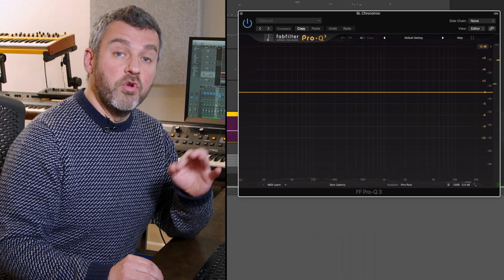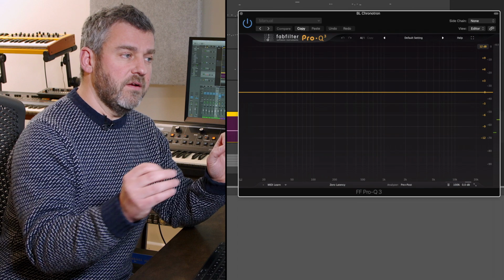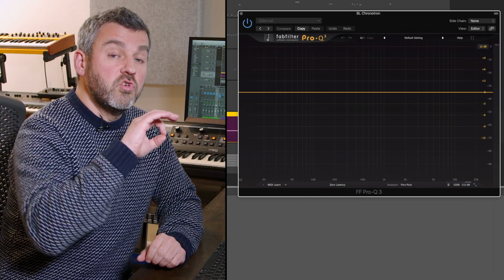Now, the ear is drawn in a sound like this to the top end because the cutoff frequency on this sound is opening and closing a little bit. So we're getting a little bit more brightness and a little bit less and a little bit more. We're sort of drawn to the top of it.